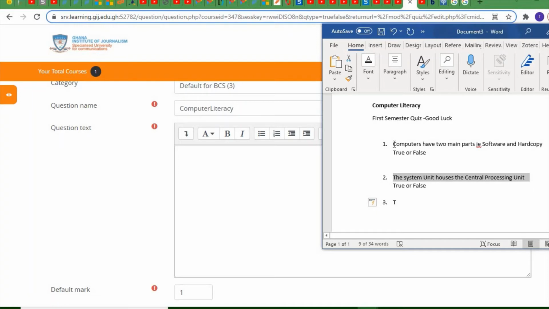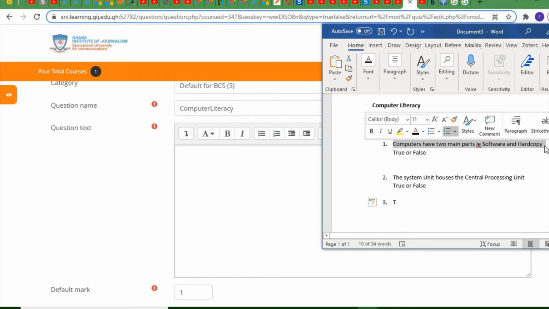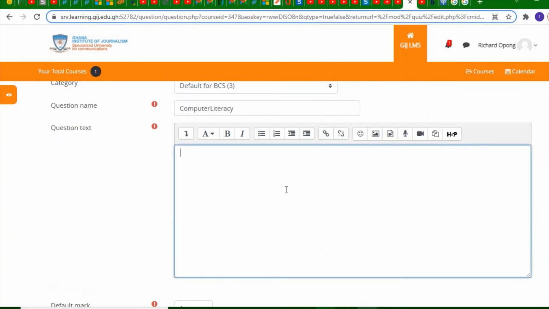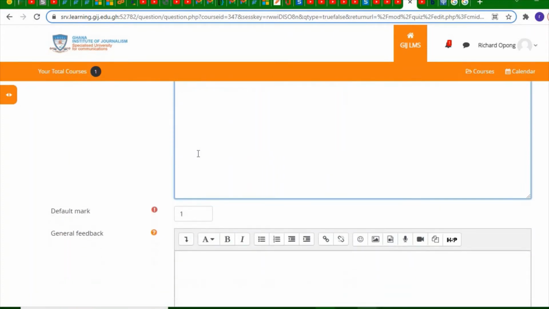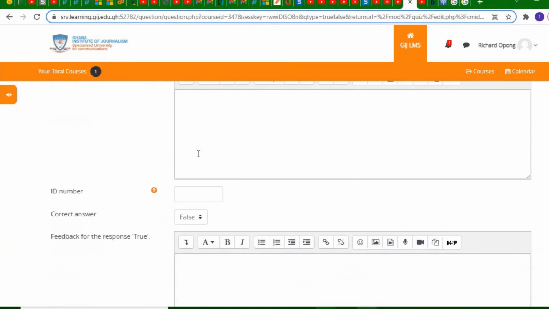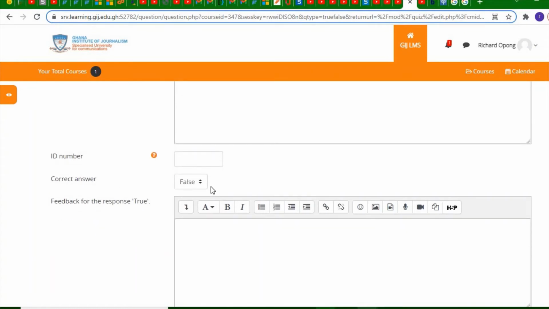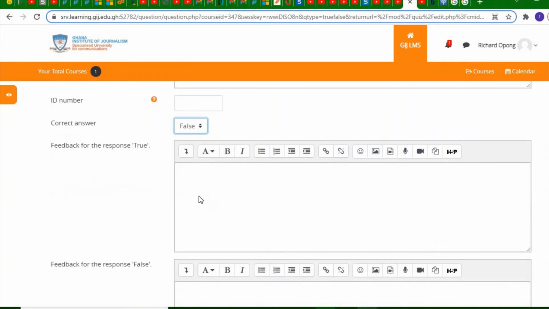So the first question you can copy. Computers have two main parts, i.e. software, and hard copy, and paste. So my first question now, is it true or false? The answer is false, so I maintain this.